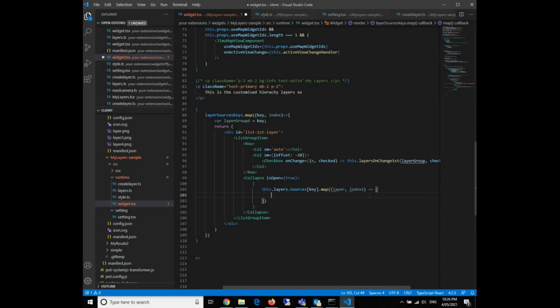And then, to avoid confusion, we will need to rename the layer to layer inform, which represents each object's information, which is each layer's information. So we would need to return the HTML code like here. We need to write a div for the second layer.